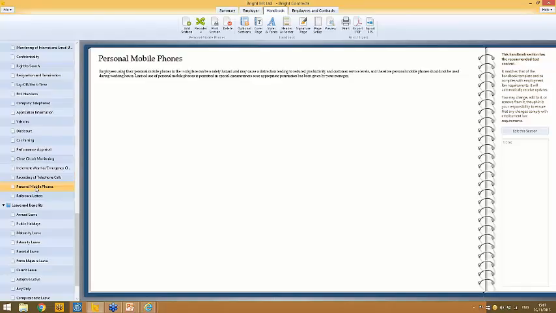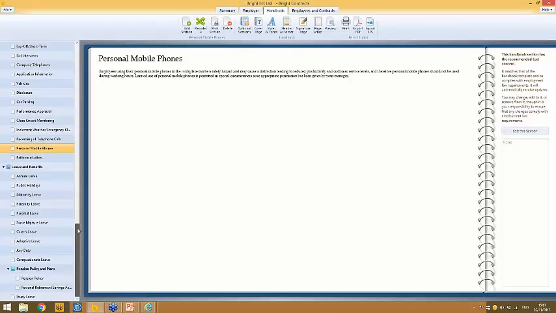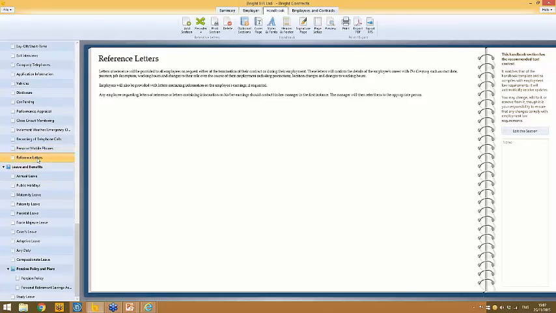And then if you have personal mobile phones, again, this is one that comes up all the time for a lot of employers, where staff are constantly on their mobile phones because they now have access to their LinkedIn profiles, emails, text messaging, so it's very disruptive. So again, you can put a full policy in there and reference letters.